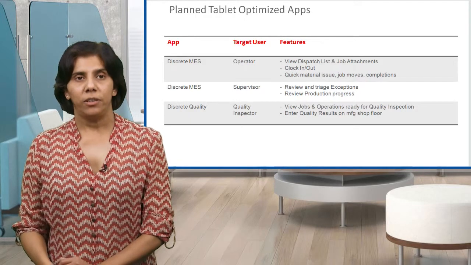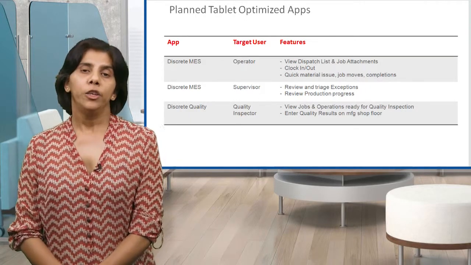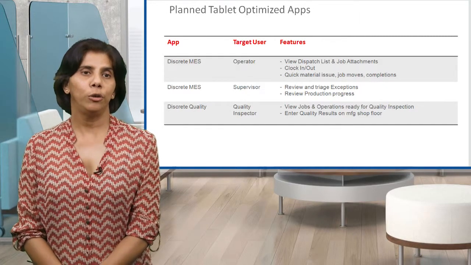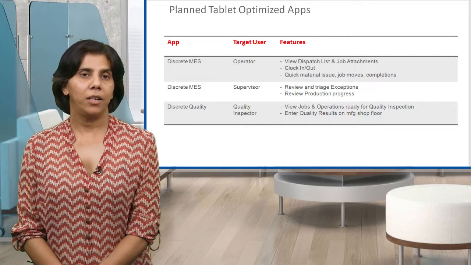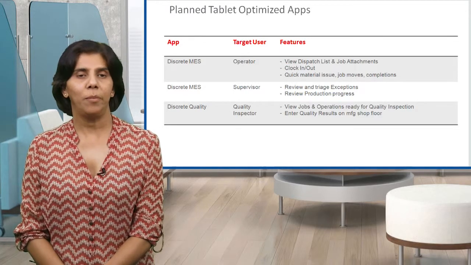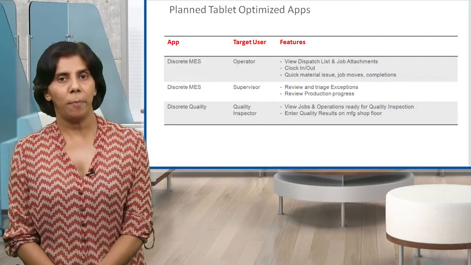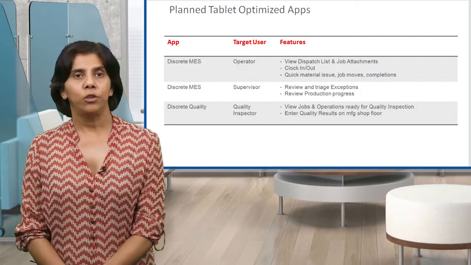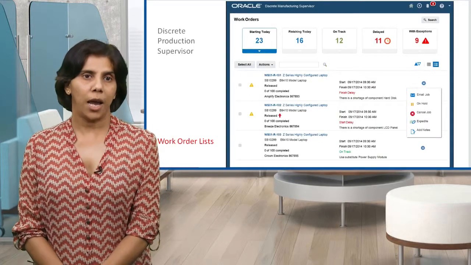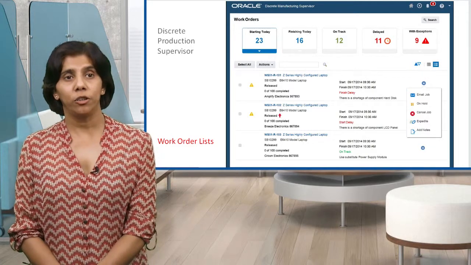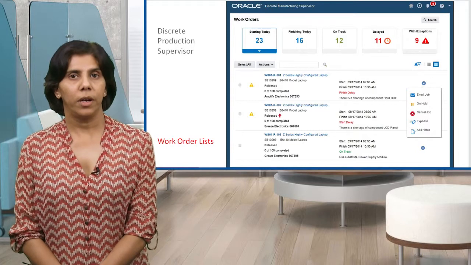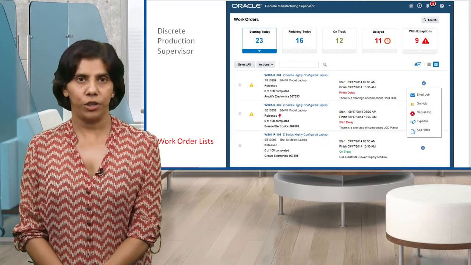For these applications, the intention is to use the enhancements in the underlying technology stack that are being introduced to make the technology enabled for touch-based applications, gesture support like swiping, tapping, and also device integrations. So I'll give you a quick preview of a prototype, what the discrete production supervisor application might look like, although I do have to state that this may undergo changes.